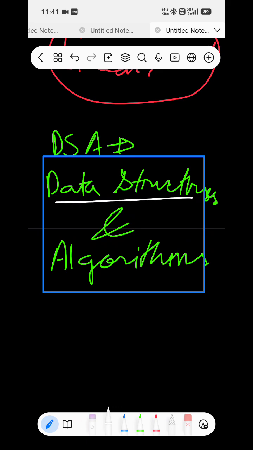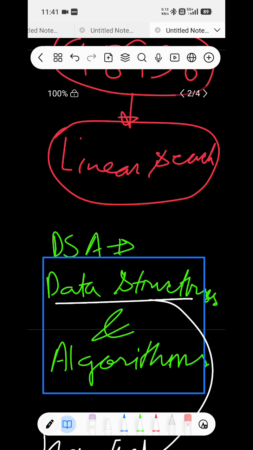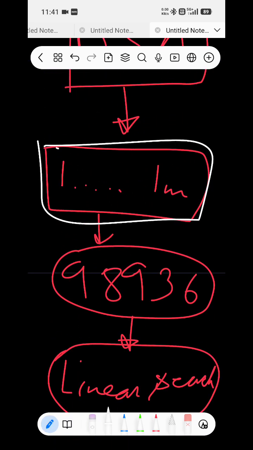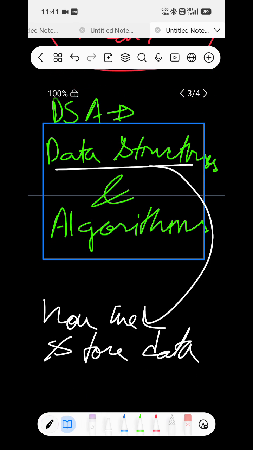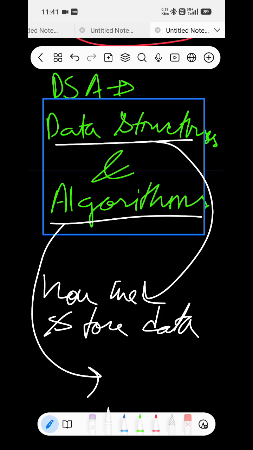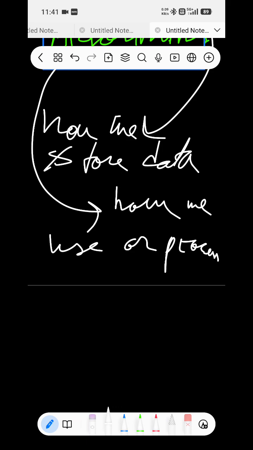Okay, from here, the data structure means how we store data. Like the numbers I said previously, these numbers 1 to 1 million, these are our data, right? We are storing it. So data structures means how we are storing that data. An algorithm means how we use or process that data.